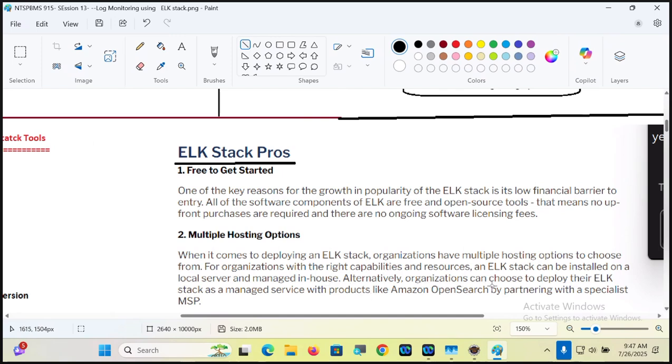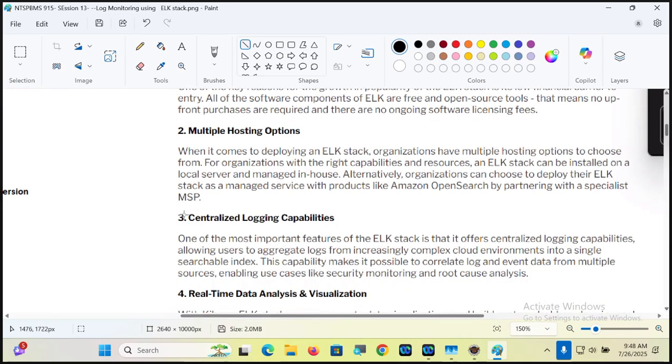Alternatively, organizations can deploy their ELK stack on what? Managed services like Amazon OpenSearch, or partnering with a specialist MSP. In local you can set up, in cloud also you can set up. That's the meaning of options. Next, centralized logging capabilities.